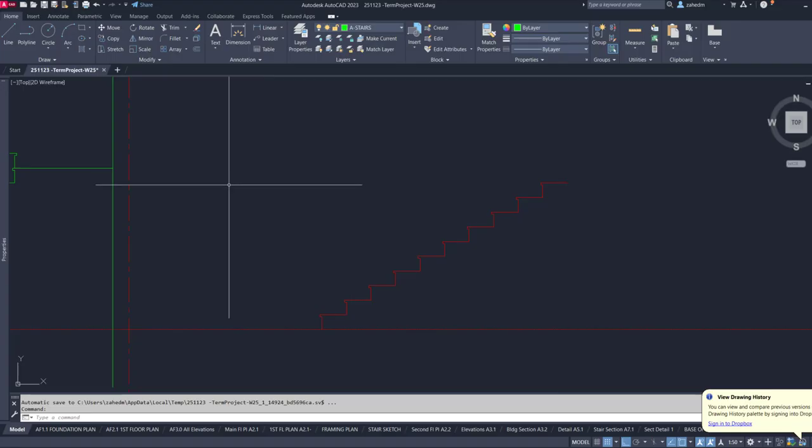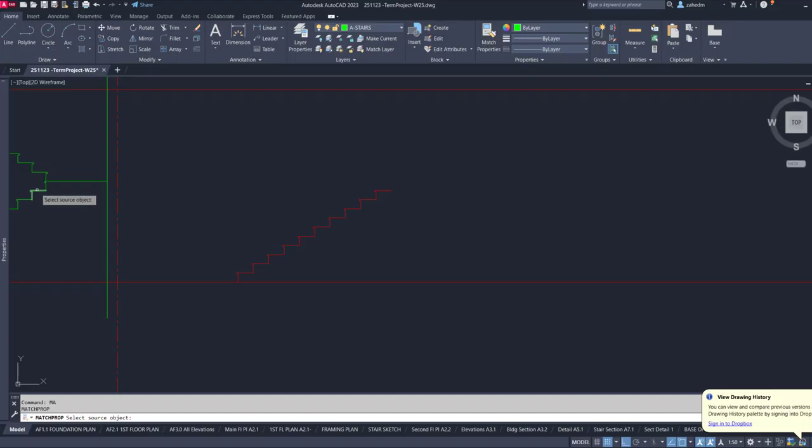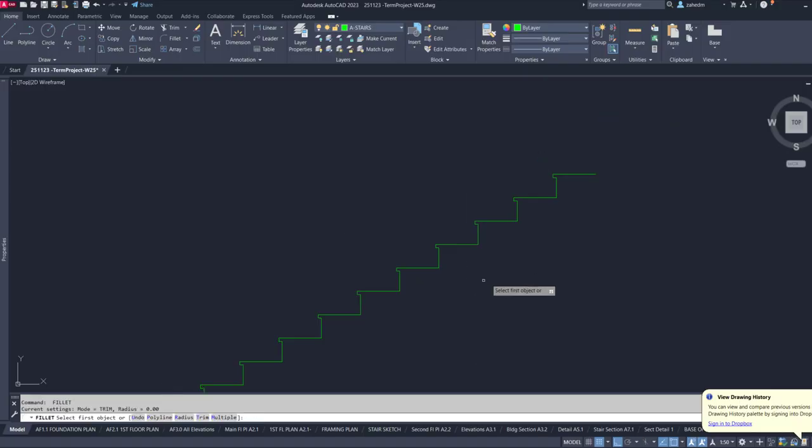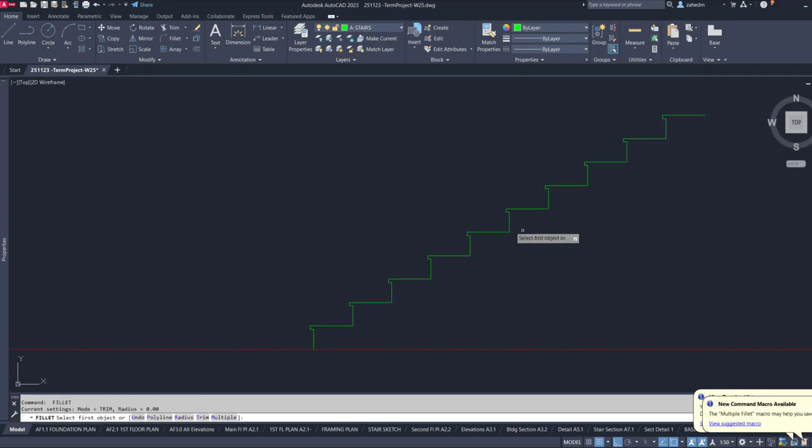Just to make this look a little bit better, I would use the match property to make them look similar colors. At this point, they are basically separate pieces. If you would like to make them all one piece, because I drew them by polyline, then if you use the fillet command, that's going to connect everything together as one piece. Hence, it's going to be easier for the operation.